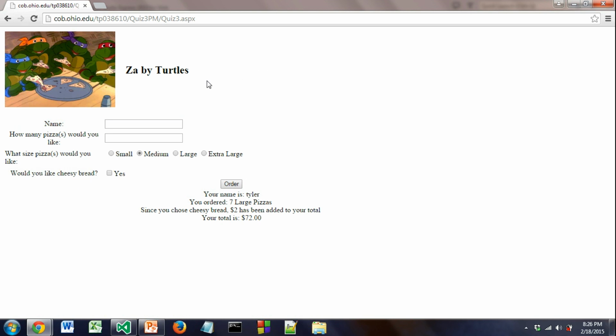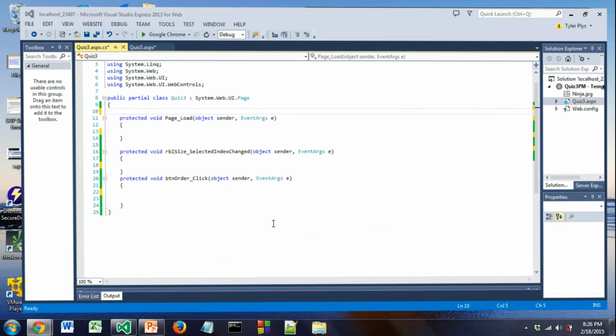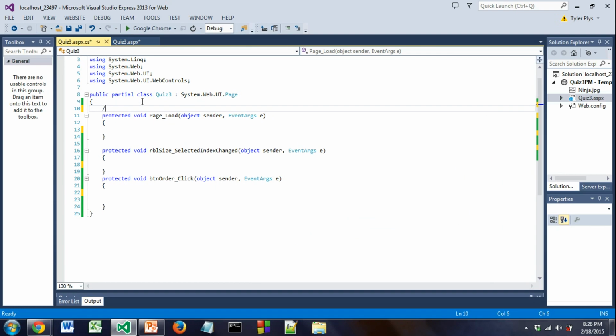So then we'll first start by declaring variables. We'll declare a variable for our name, the number of pizzas, the text and value of the size of pizza, and the value of pizza bread, which is $2. Of course, we start every assignment and quiz with comments. So we'll go ahead and add comments. And we noticed that there was a focus set to the first text box.